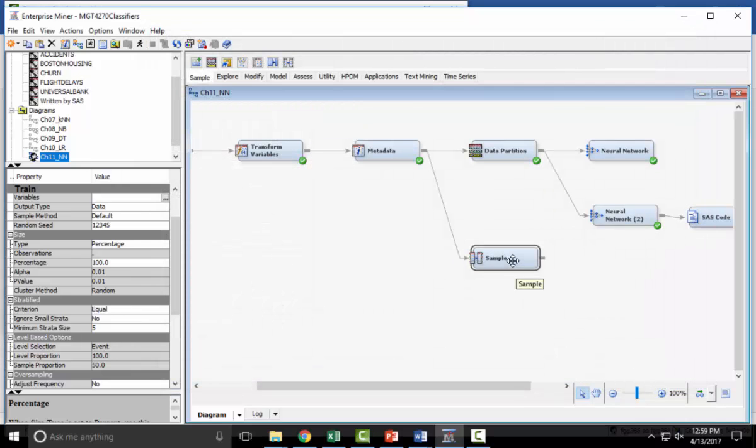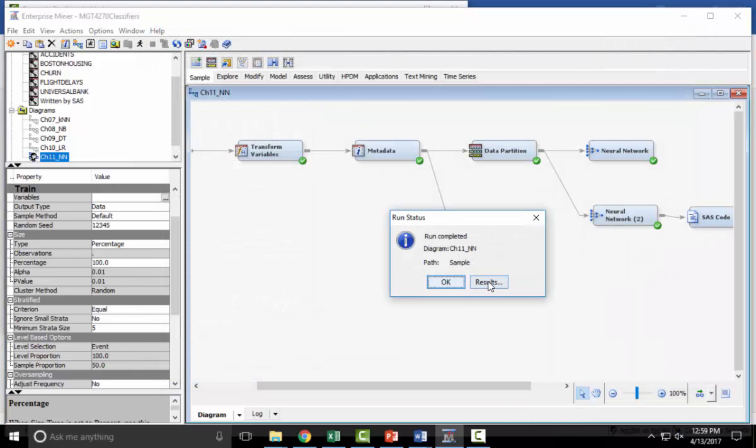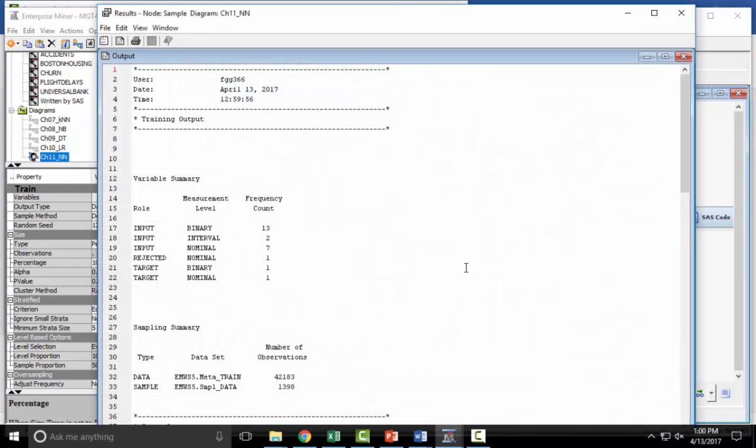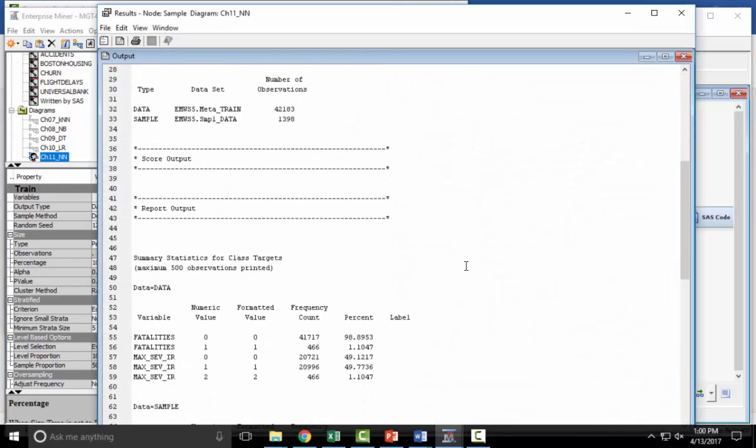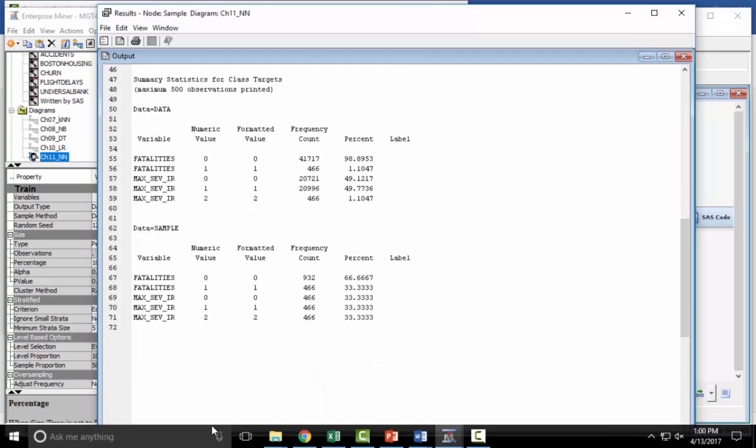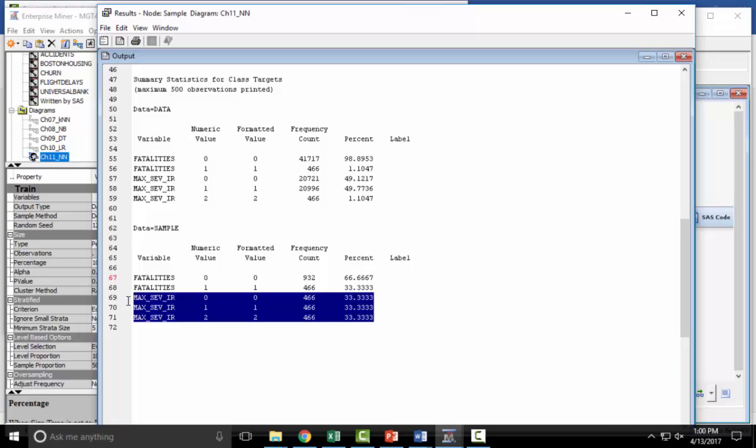Okay, so now you run this. Look at the results and see what's happening. It gives you the results for both the targets, but fatalities did not play a role in selection. So this is what's happening here. There is level 0, 1 and 2, and an equal number are selected.